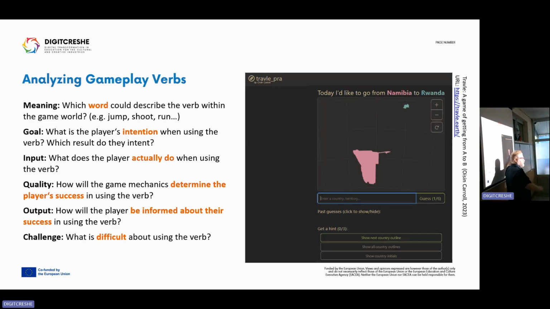So travel within the game world. That avatar, something which we haven't really met before, travels from country to country within the game world. You see? Goal would be then get to the place. Get to the place on the fastest way possible. This would be the goal. What is the player's intention by using the verb? Which result do they intend? Get to the location on the shortest way that is possible. Okay. Input. What does the player actually do when using the verb?